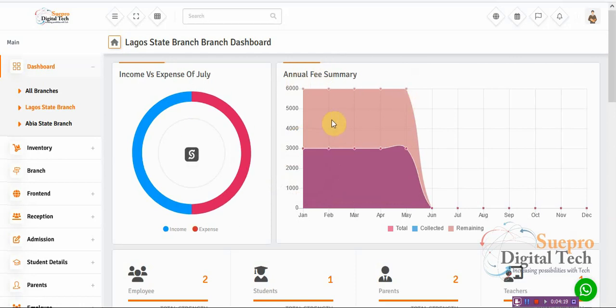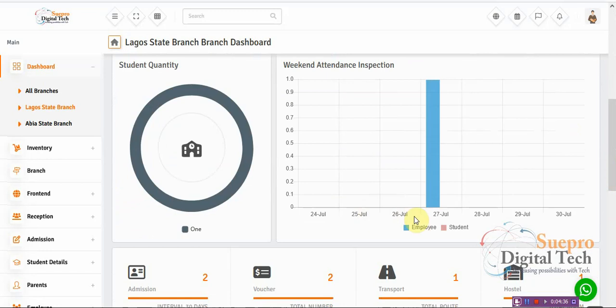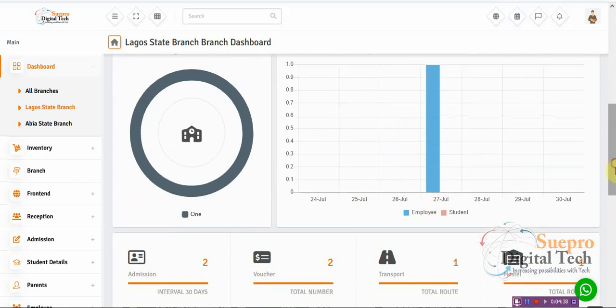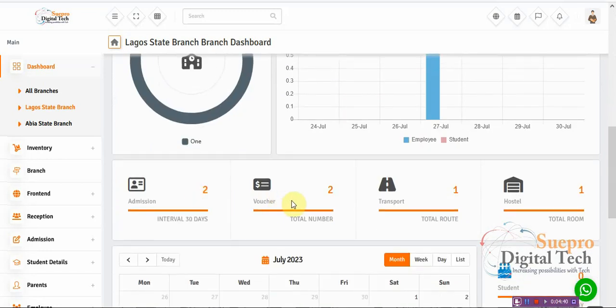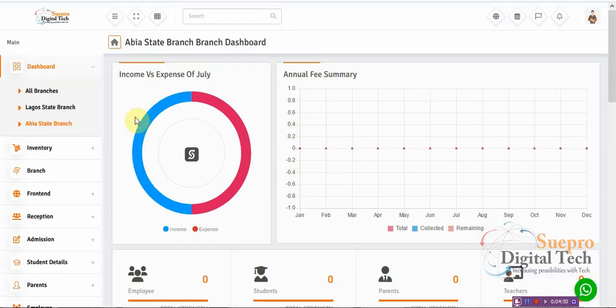We have some payment of fees already made, and we have two employees, two students, two parents, and just one teacher. We also have attendance indicated here. Admission is 2, we have 2 vouchers, and the rest: transport 1 and room 1. Now when you check Abia State branch, there's nothing there. It's empty because we've not added anything in this Abia State branch.